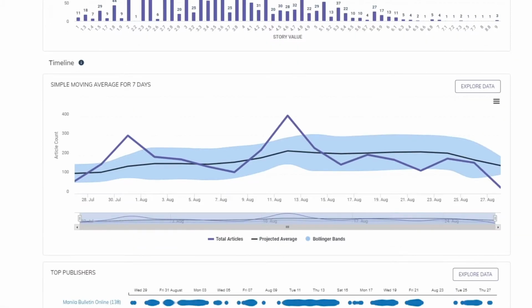Below that is the timeline, and it's exactly the same as in the mentions feed and works in the same way. But in case you missed our last video, this blue band over here running through the chart represents a forecast that's based on a moving average. This allows you to see whether the topic is outperforming or underperforming relative to this average, which is handy for benchmarking.